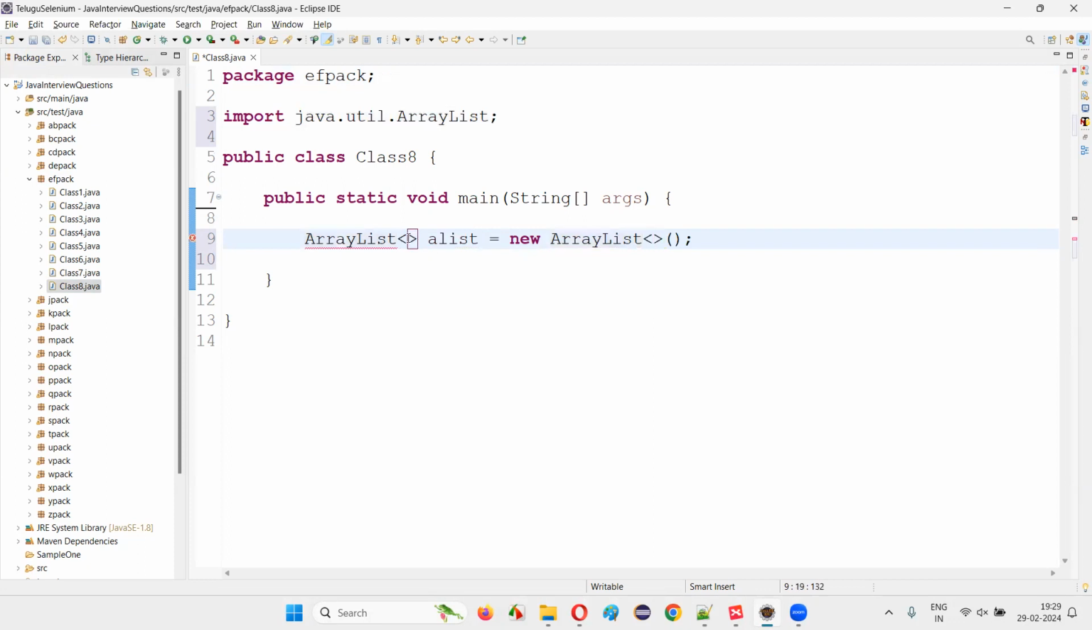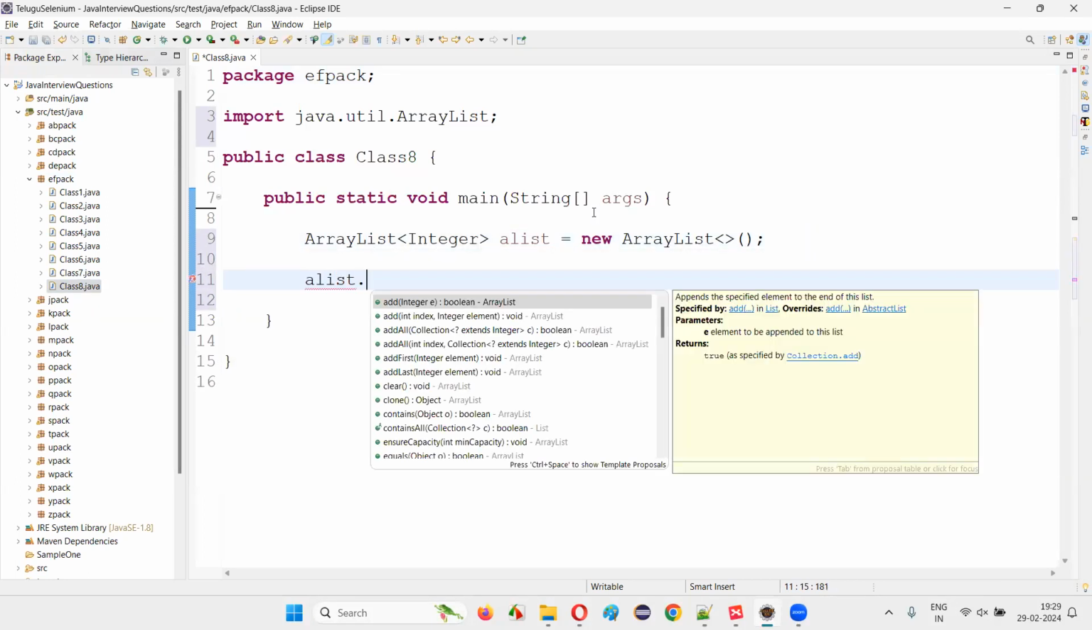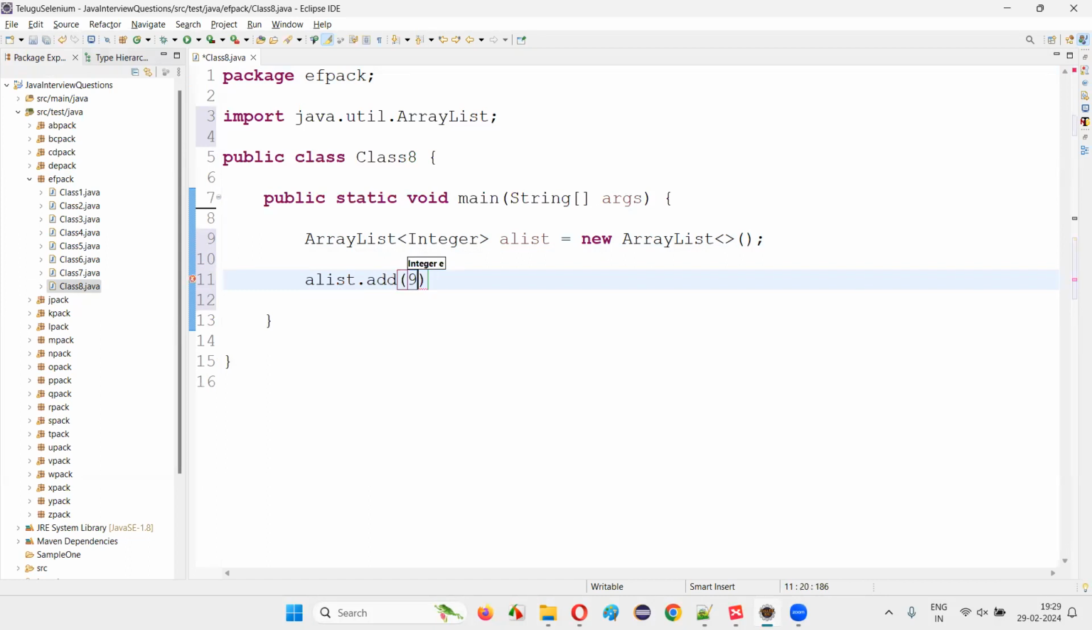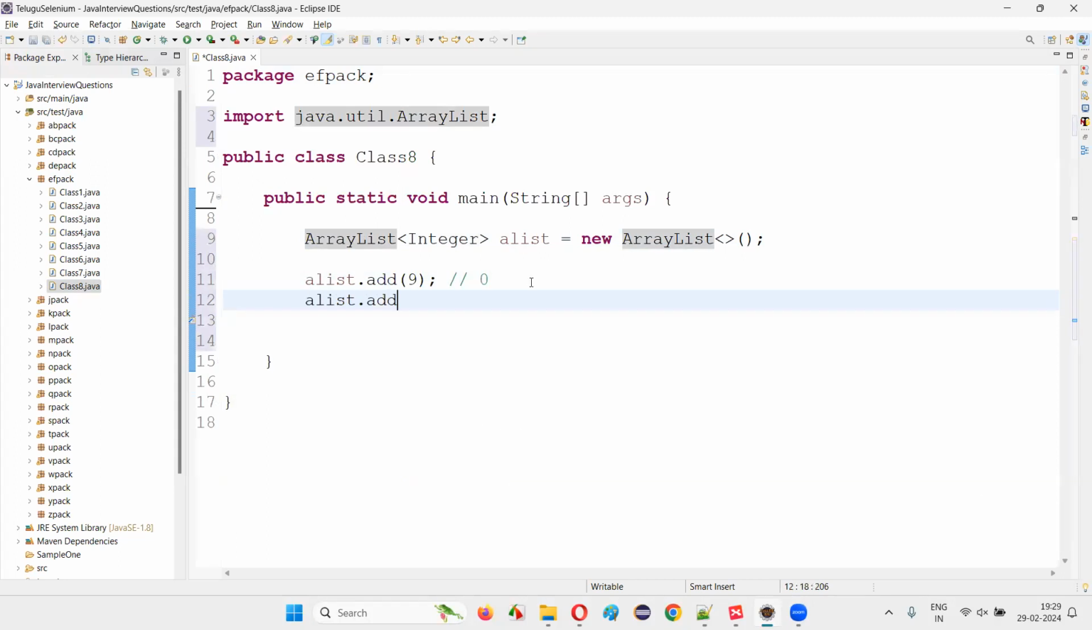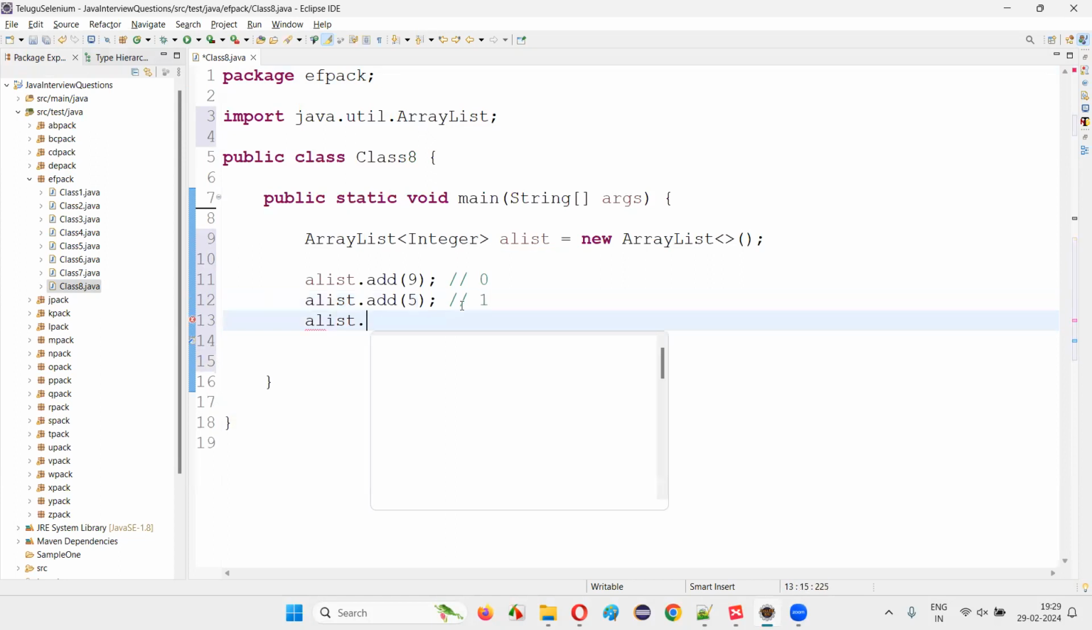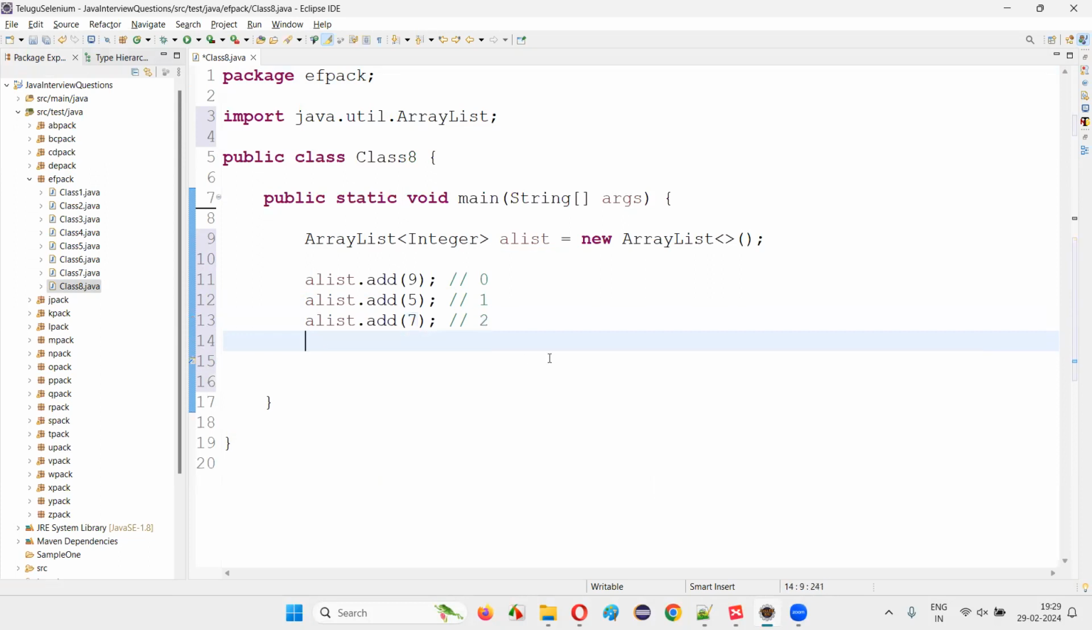And here if I provide the Integer object, and if I try to add some elements to this ArrayList, all these elements will be stored according to the index. So if I say 9 here, this 9 object will be stored at index 0 because this is an ArrayList. It has an indexing concept. So the first element will start with index 0. aList.add(5) will be stored at index 1. aList.add(7) will be stored at index 2. Then aList.add(22) will be stored at index 3.